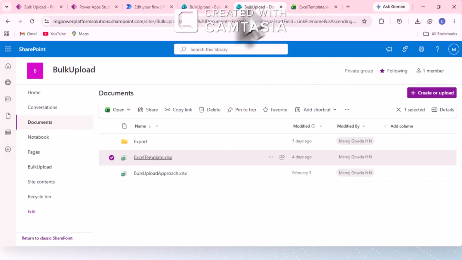So this is the SharePoint document library. Here I have stored one Excel template. I'm getting this content in that Get file content action. Here I was reading this Excel template that has been stored in this document library. This template already contains the formatting, headers and tables.